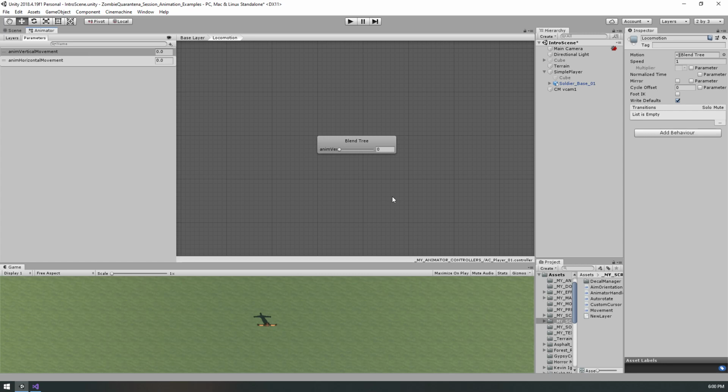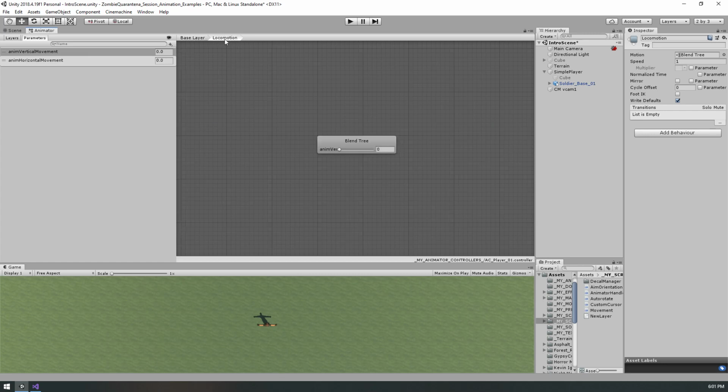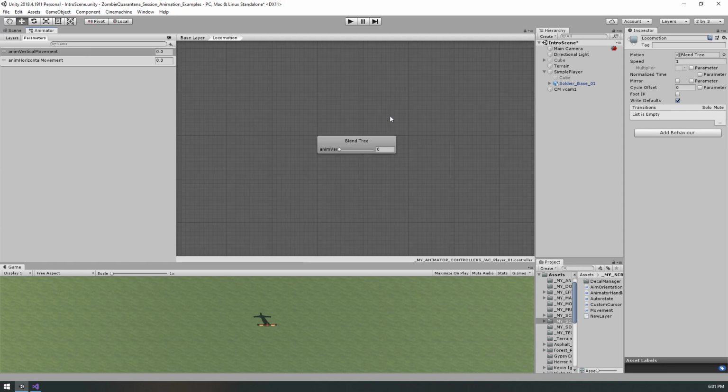So now I am inside the blend tree. The way you can tell that is that in the top here, instead of saying base layer, which is what it said a minute ago, it now says base layer locomotion. So you're drilling down. Double clicking drills into the state. Okay.